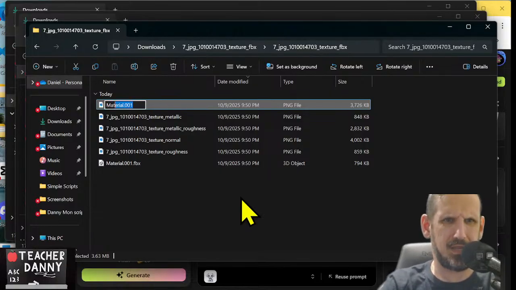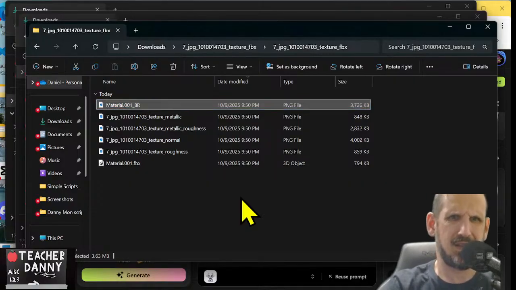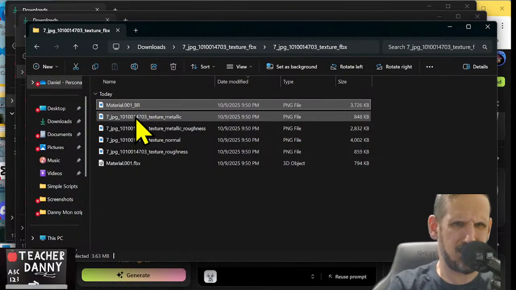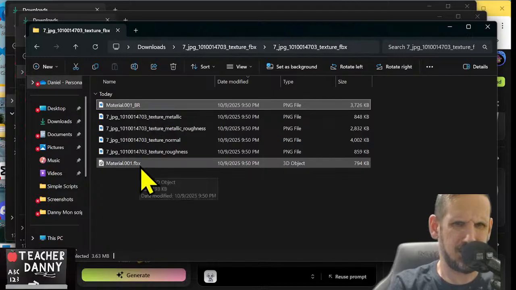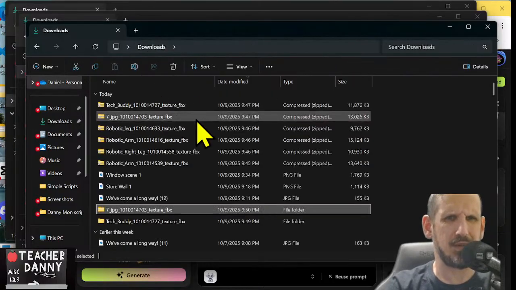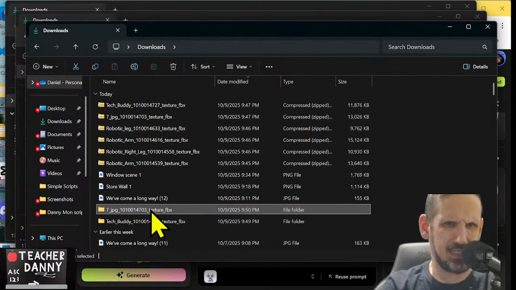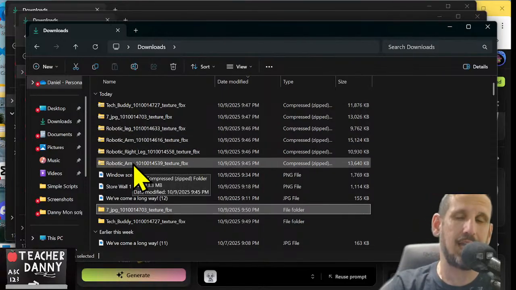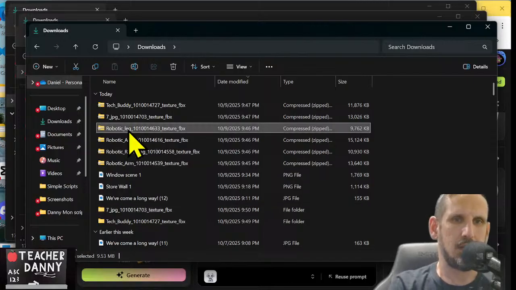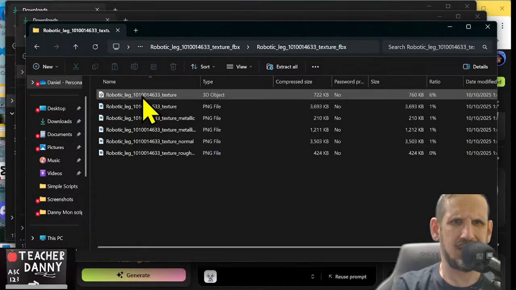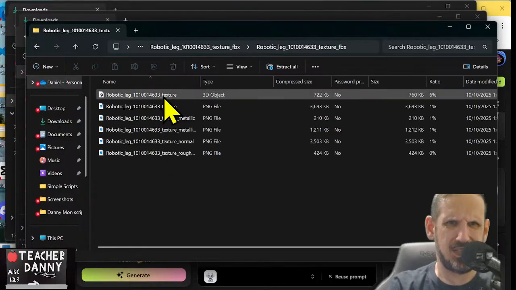Here, I'm going to copy this so I can do that over and over again. All right, material, that's 001 underscore BRPNG. Okay, I don't know, something was different about it. All right, so I got Tech and 7. These are just whatever names the Meshi gave to it. I'm sure I could have changed the names, but all right, we're going to go through all of these.